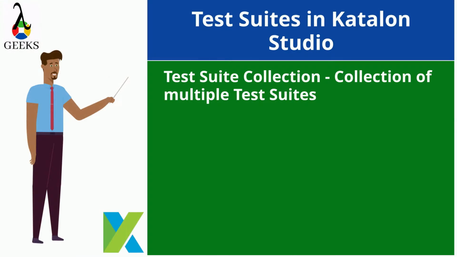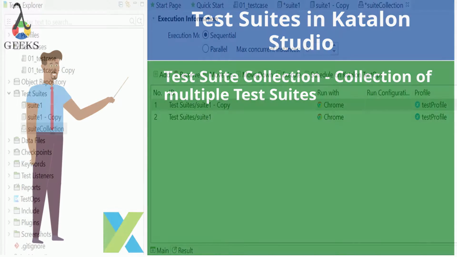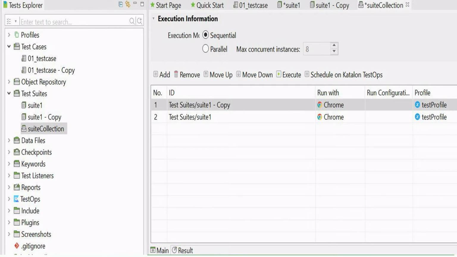Another important feature of Katalon Studio related to Test Suite is Test Suite Collection. A Test Suite Collection contains a list of test suites to allow users more options to plan their test execution. To create a new Test Suite Collection, go to File or right-click on Test Suite artifact and select option New Test Suite Collection.